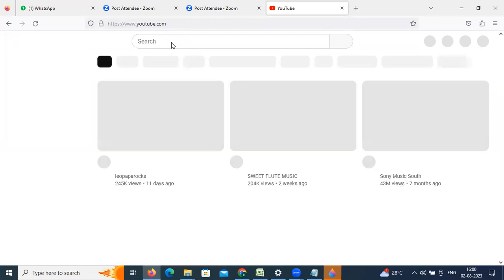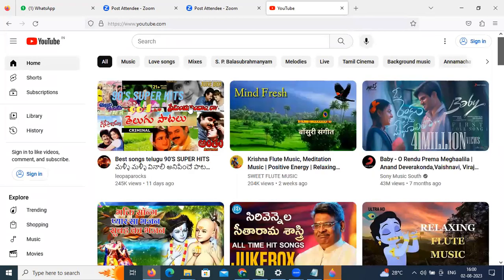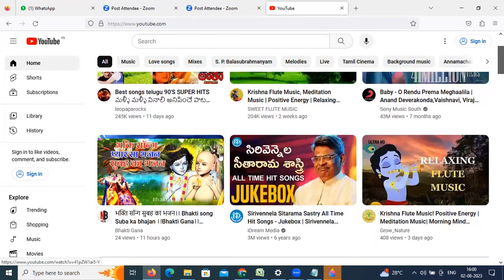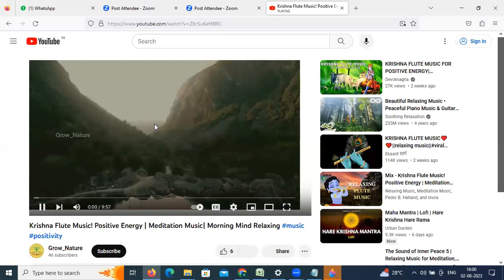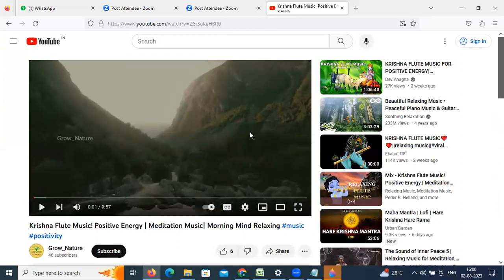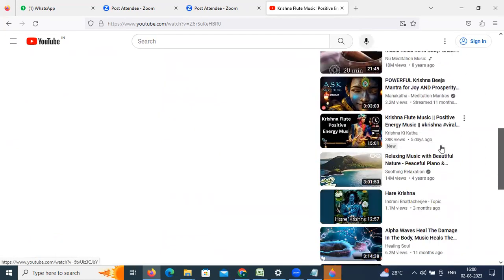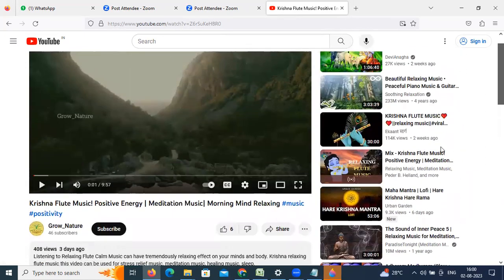What WhatsApp can do, what a Google web page can do. For example, if I am searching for some music, that video will play. At the same time, related videos also come here, related based on your search.